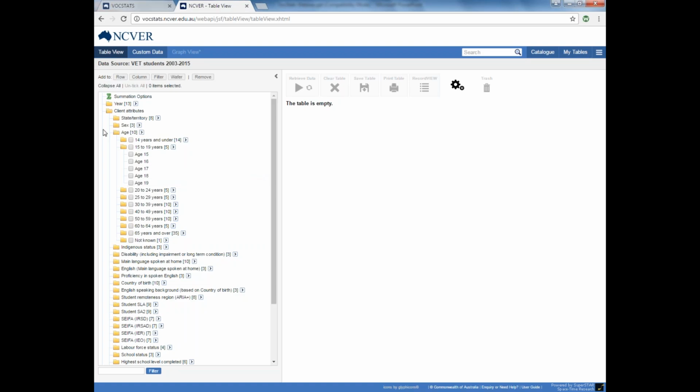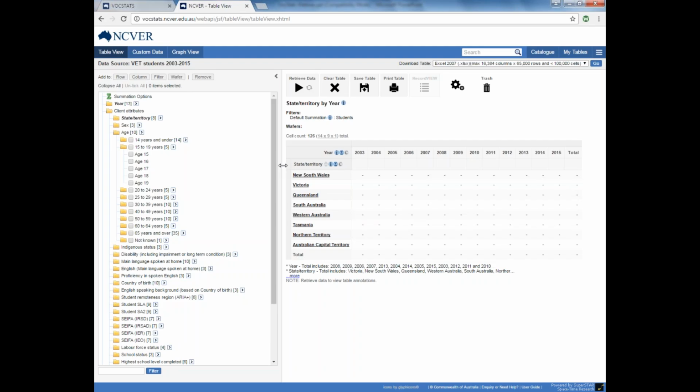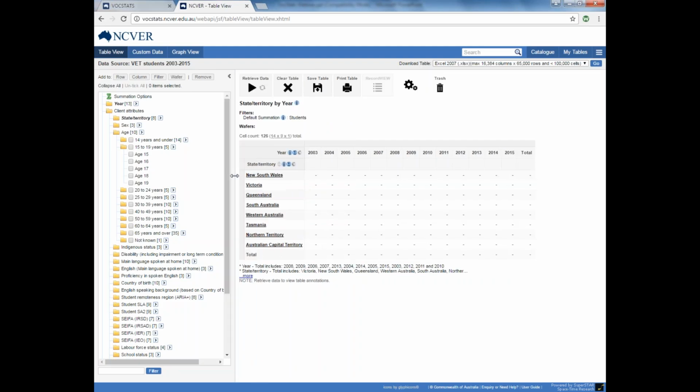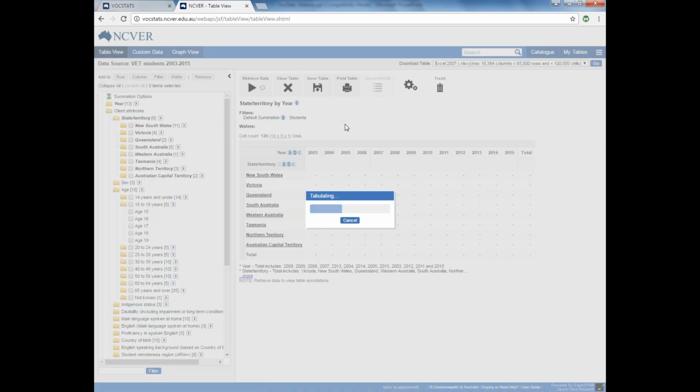Okay, now adding a field to the table. In this case, let's add year and state and territory. So what's happened there is Martin's just clicked on a field and then dragged to the right, and you'll see a little window that pops up that you can then drop the field into the row, column or wafer. Once the fields are in there, you can then select the Retrieve Data button to populate the table.